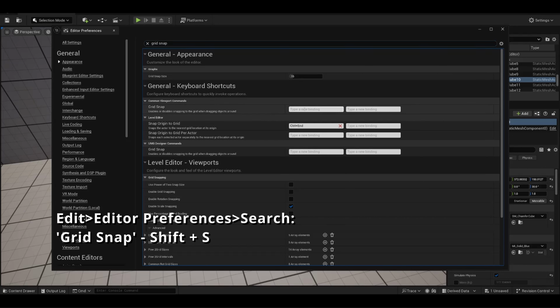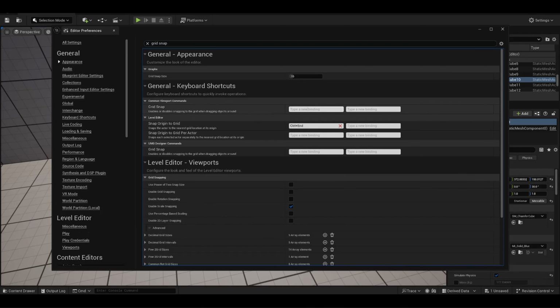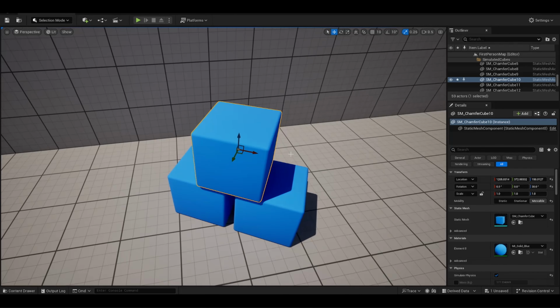Now I've set mine to Shift S. So again, I'll just push Shift and S. Feel free to set these to a shortcut that's maybe more suited to yourself. This is just what I use. So close that down again. Shift S. You can see here we're activating the snapping.